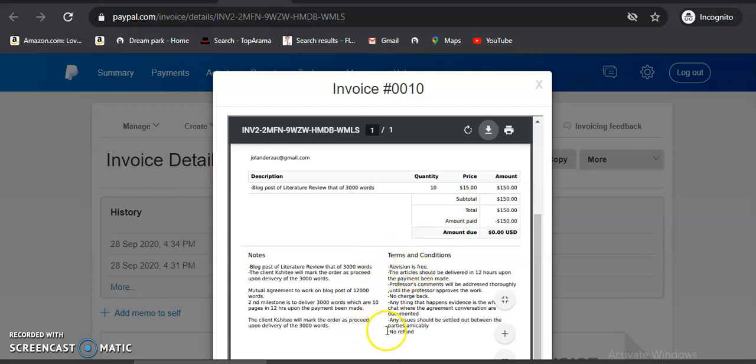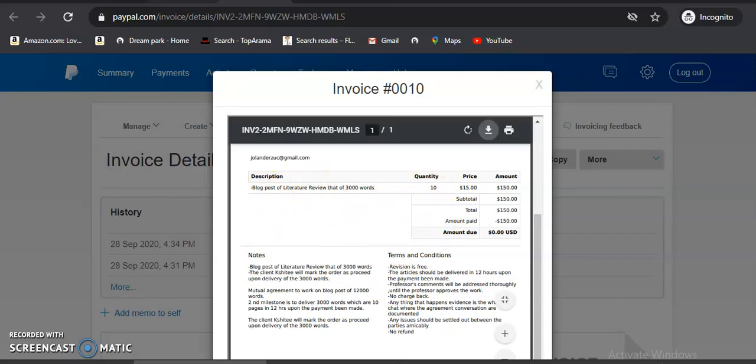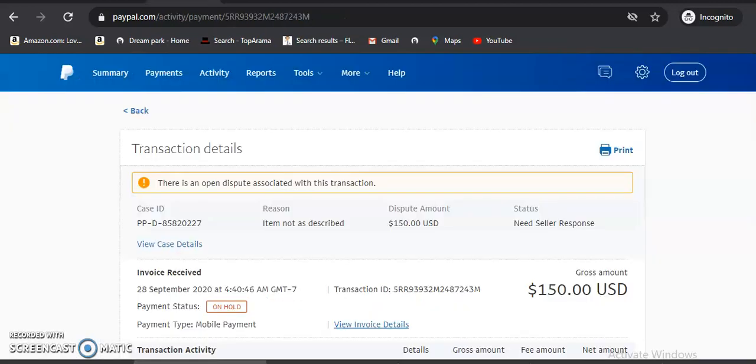Revision is free. I had indicated no refund. They had also indicated that anything that happens, the evidence is the WhatsApp, where the agreement and conversation were documented. It was a blog post worth 3,000 words about the art of literature review, and I've indicated every detail. This is the invoice. So basically, once you are given a chance by PayPal to respond to a PayPal dispute, ensure you have all your details and file them at once, because if you make a mistake or leave anything out, it will not be picked.